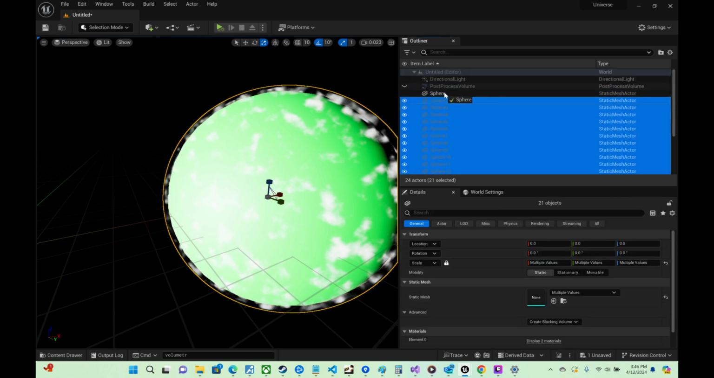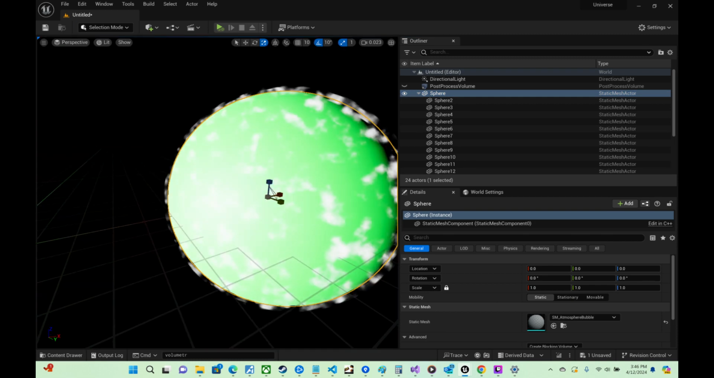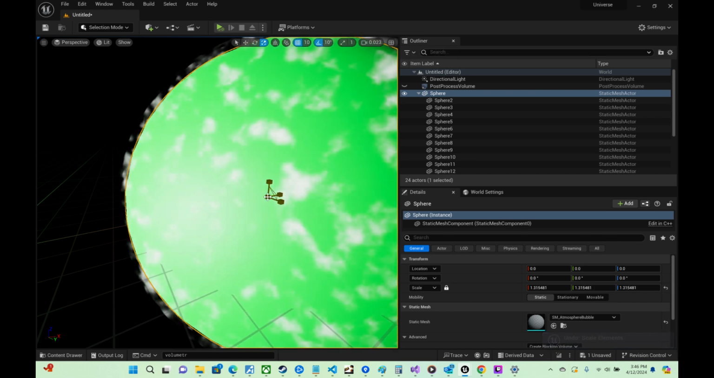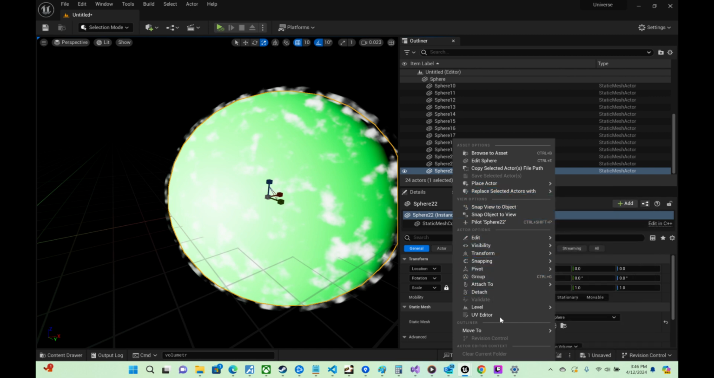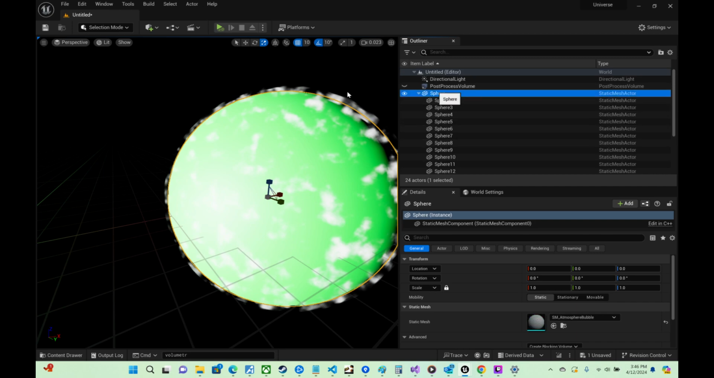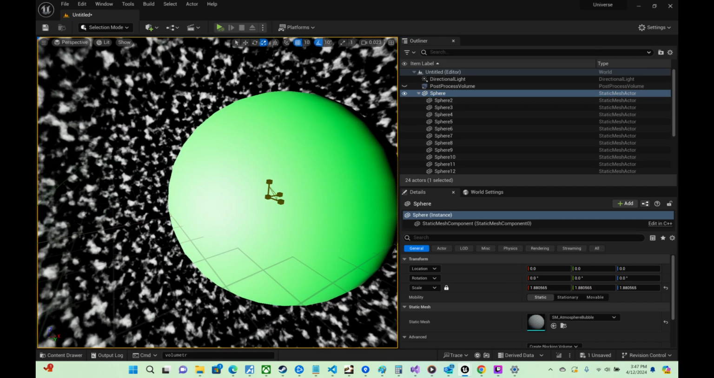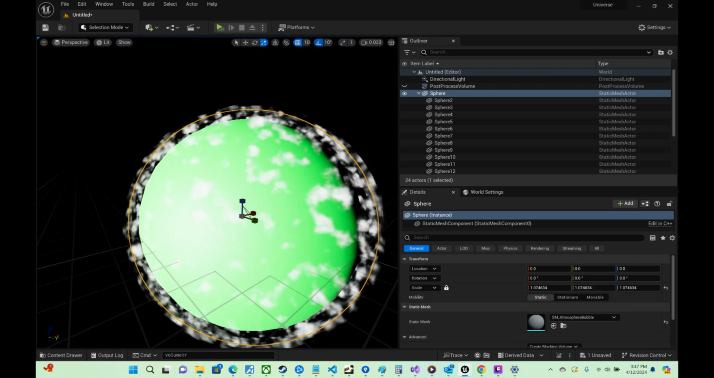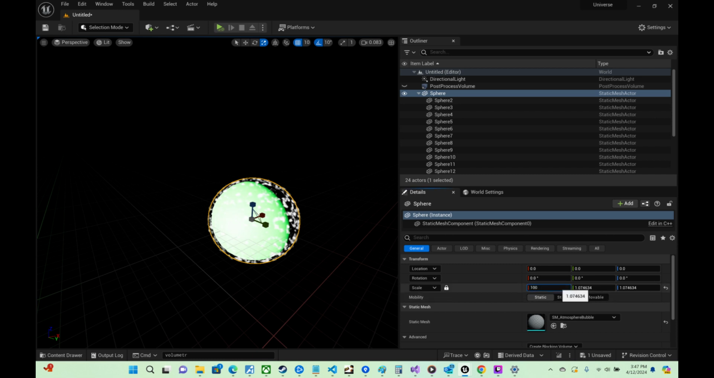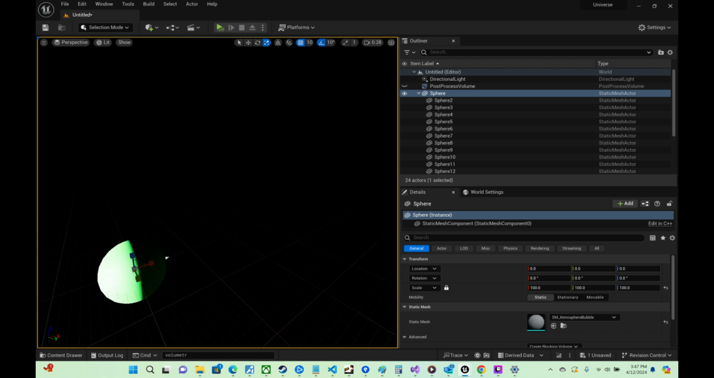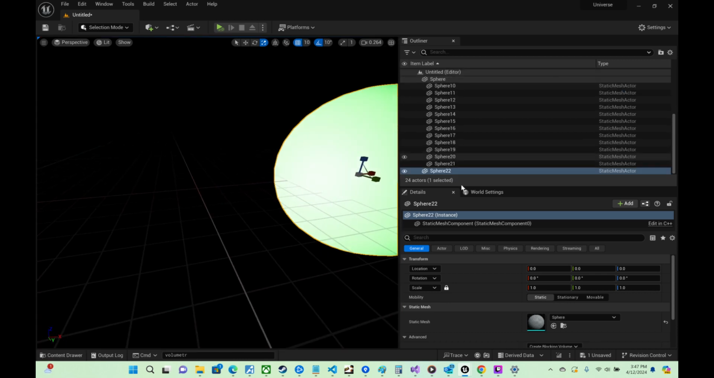Then what you would want to do is take all these, parent them to this guy, and then we can just scale. I'm going to turn off grid snapping. Nope, wrong. So now, if this was a planet, well, it's too small for one thing. So let's do 100. Let's make you 90.